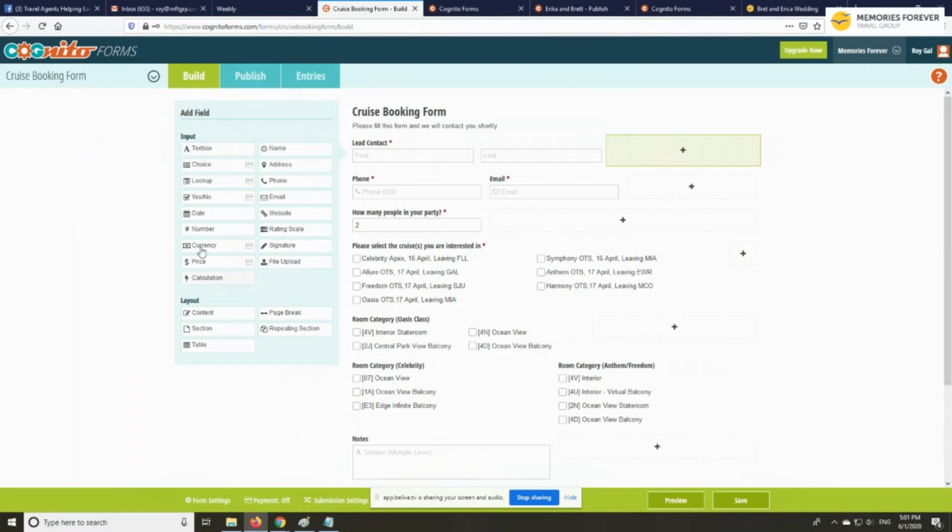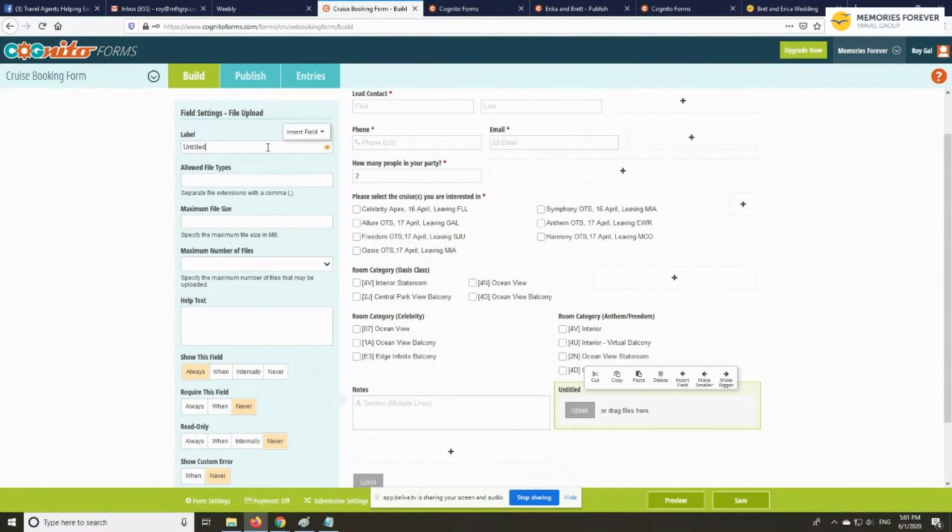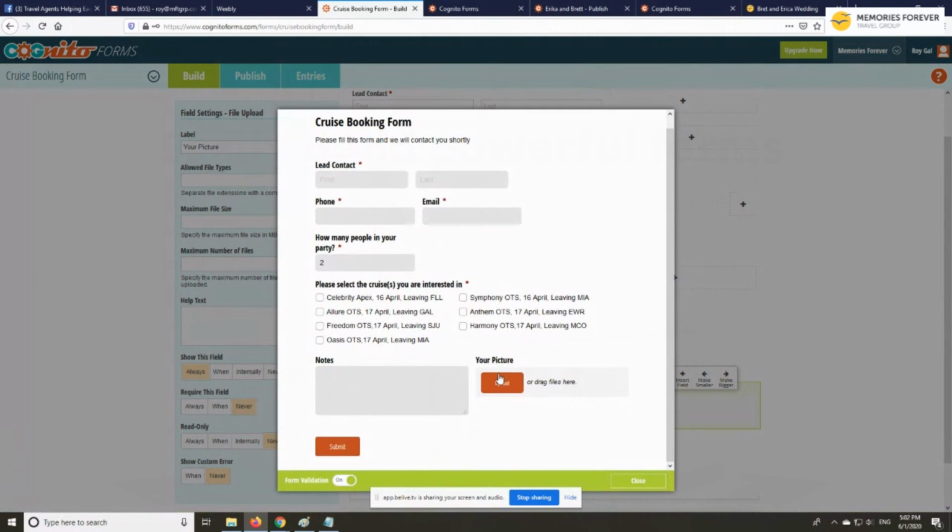These are all the options. So if you want them to upload a file, just decide where you want to put it, and then you want to title it and just say your picture or whatever file you need them to upload, and it will just show, and it will just be there. You just click on save or the preview, and they'll click on it.